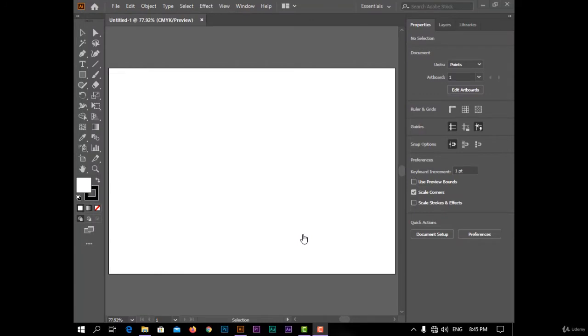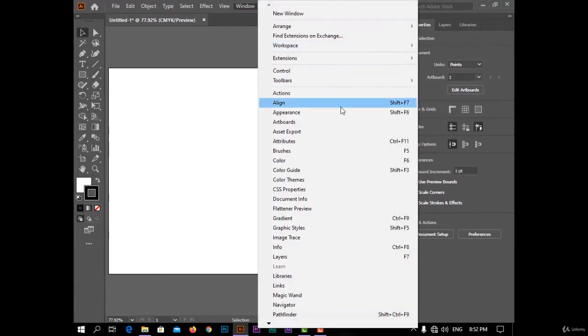Hi everybody, welcome back. Today we'll talk about 3 new windows in Adobe Illustrator. They will help you to customize your project quicker. So let's start. The first one today is Appearance window.